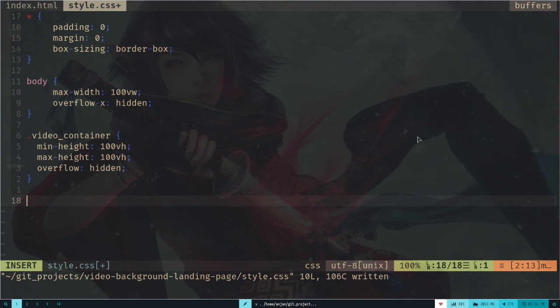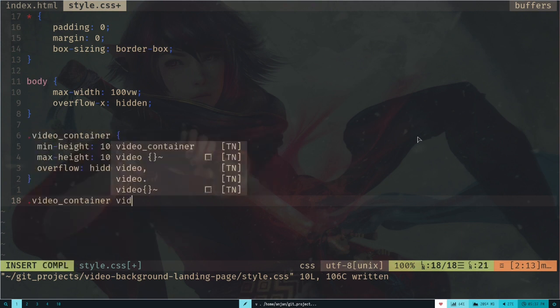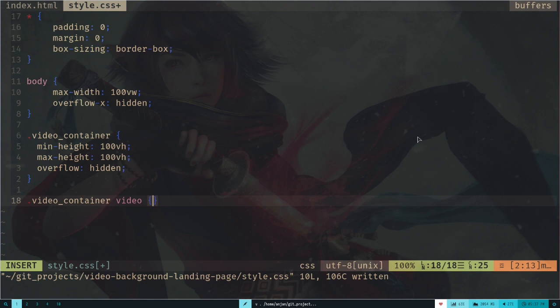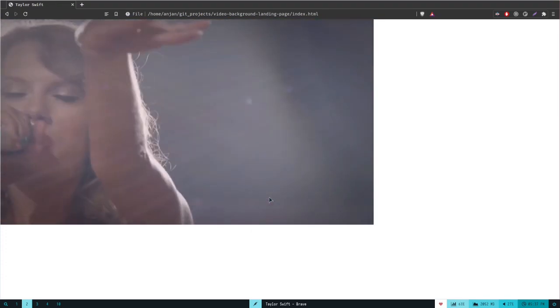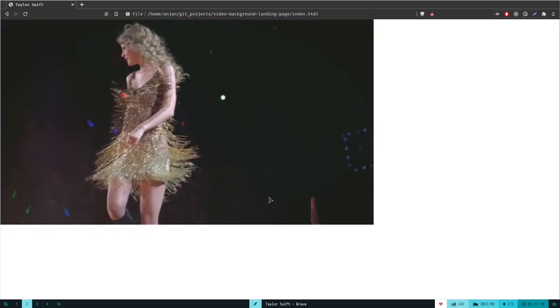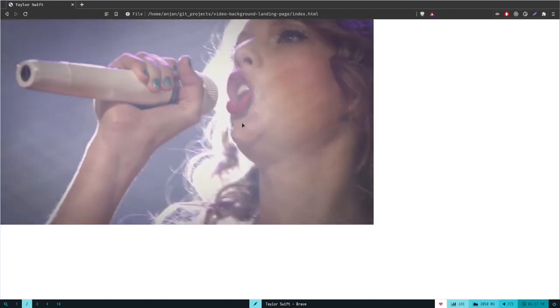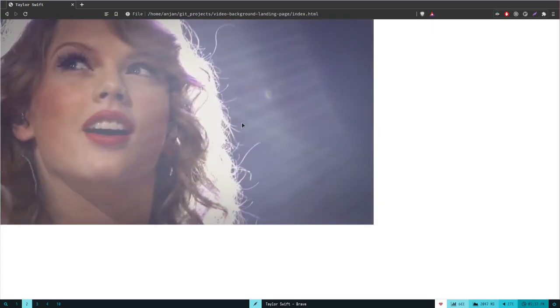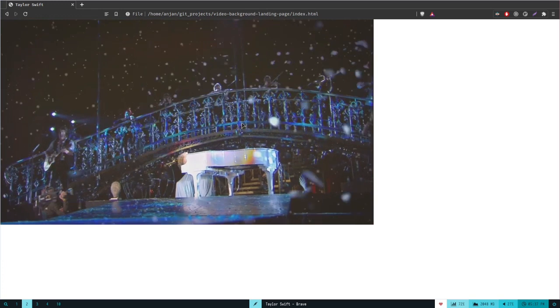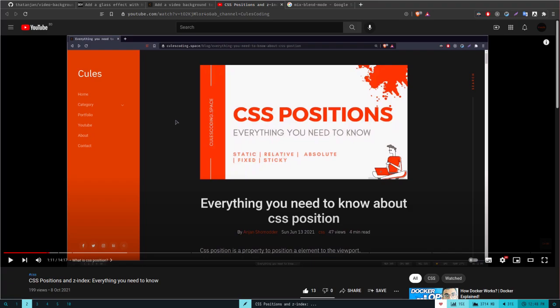And now let's select the video itself. So .video-container, then space, then video. This will select the video element inside the video container. Now I want to make the video container position relative, and the video itself should be position absolute, and it should be aligned to the video container itself. Now if you have any confusion about CSS position or how to align items with CSS position, I have made an entire video about it, so you can check that out. I will put the link in the description.